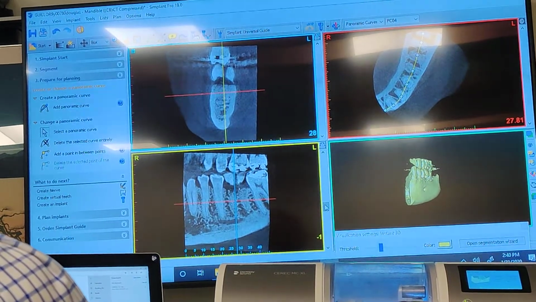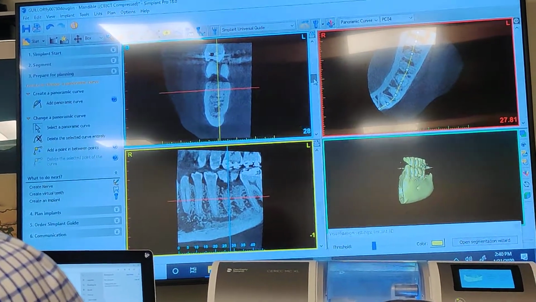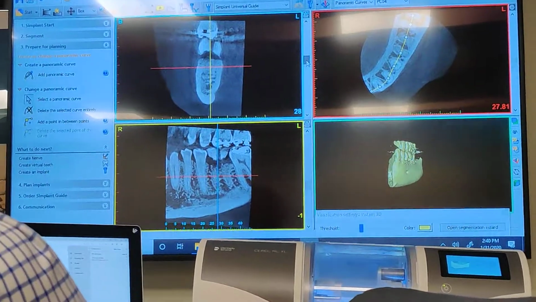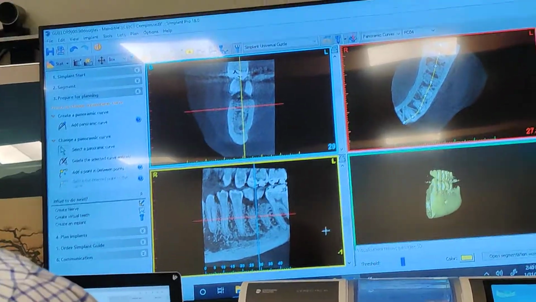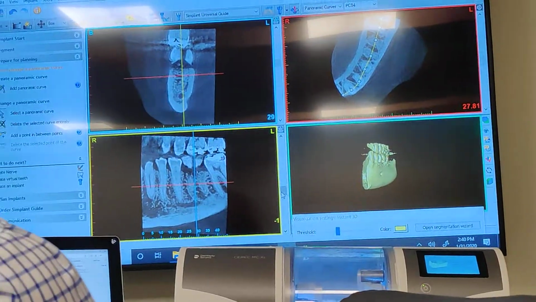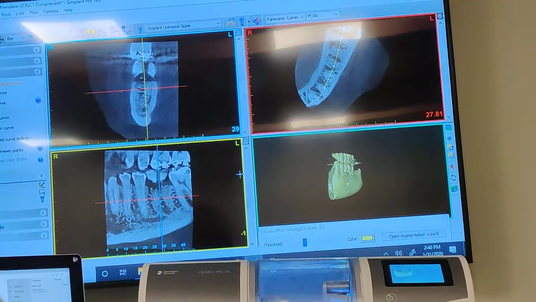Oh, no. See, I'm a little bit mesial. So let's take it just a little bit distal. And we're talking about little. So there, let's say that's right in the middle. And it's between the two roots. And we're ready.